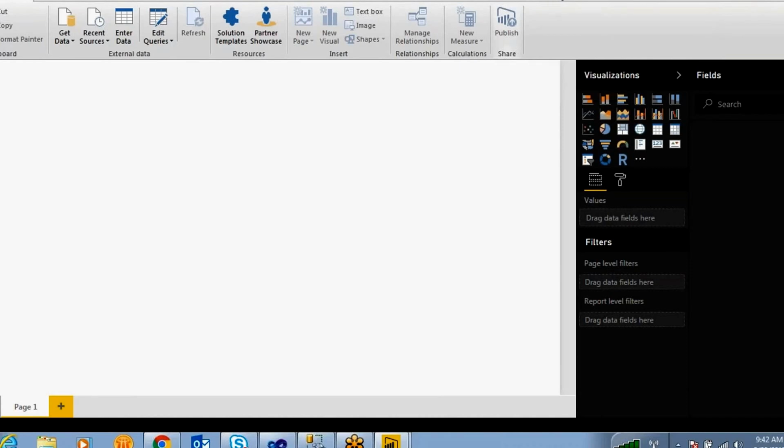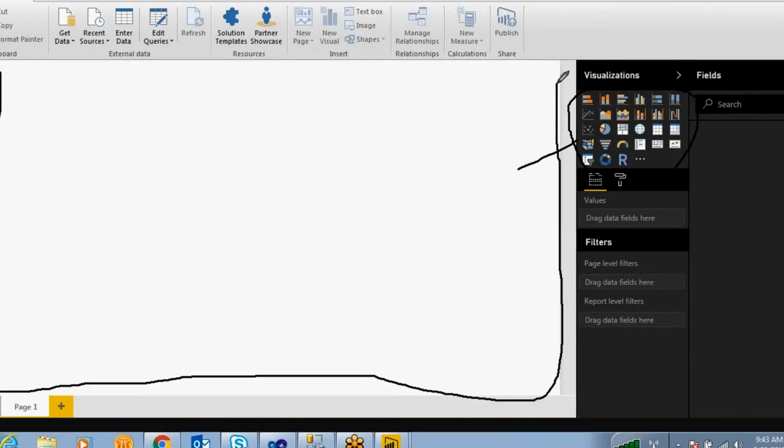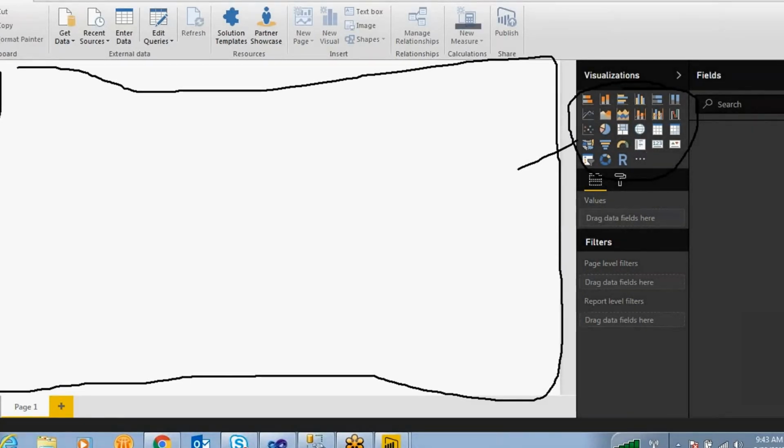Before we design, these are the visualizations we have, similar to those in SSRS, and there are more visualizations over here. This is the designing window. Here you can find a lot of visualizations. If you want more visualizations, yes, you can import more visualizations from Power BI.